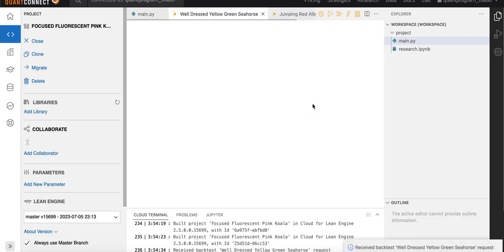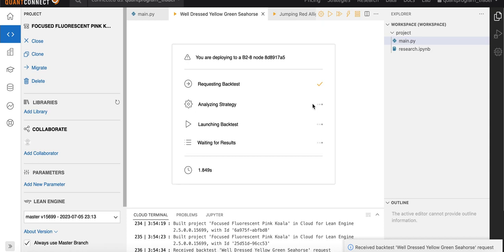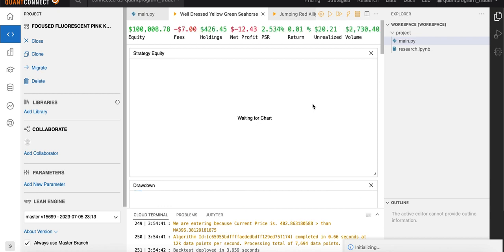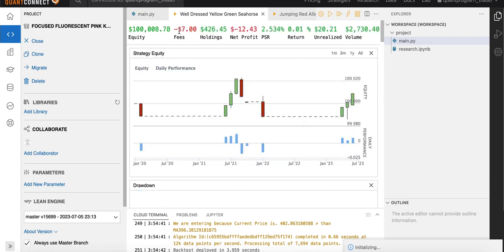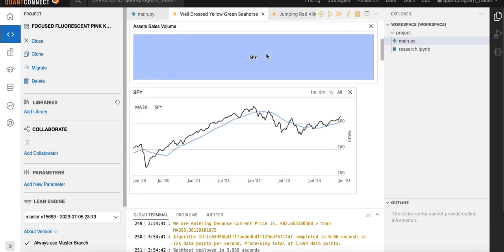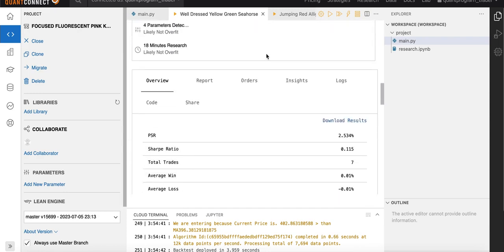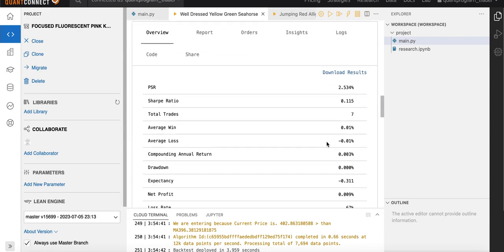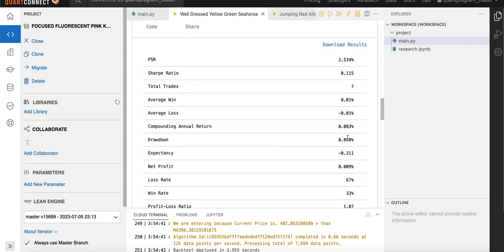I didn't make any errors. You might have spotted the errors much faster than I have, but let's see. That took 3 seconds for us to run. Now suddenly the fees have dropped down to $7. The returns are not that great, but there you go. We've actually got the number of trades gone down. The compounding annual return is just 0.03.